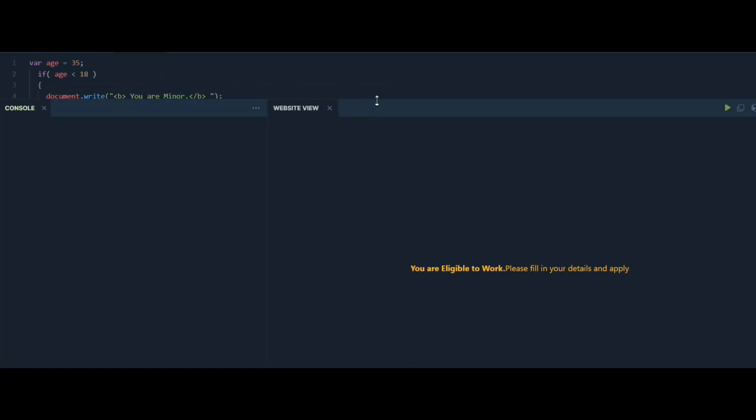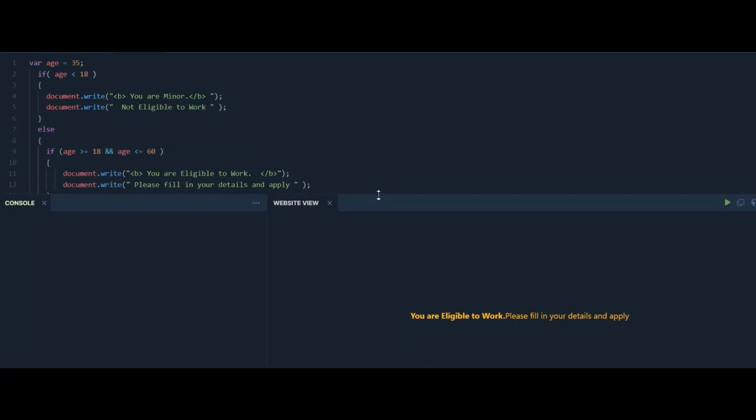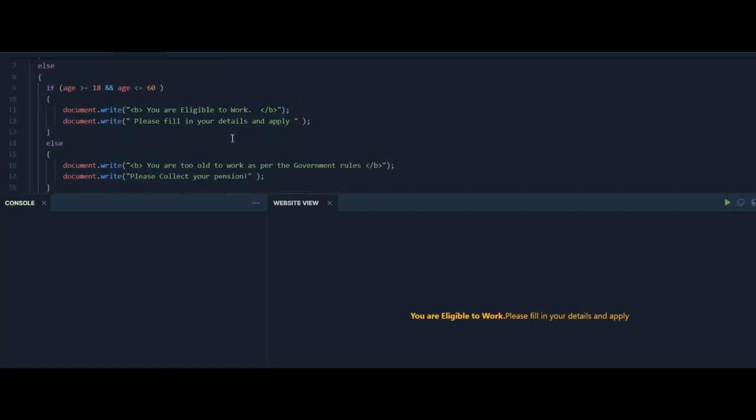Here I'm checking: if a person is a minor, they cannot work. If the age is between 18 and 60, the person is eligible to work and they can fill up the details. And the last one, if the age is above 60, they are not eligible as per the government rule and they can collect the pension. That is the required task.